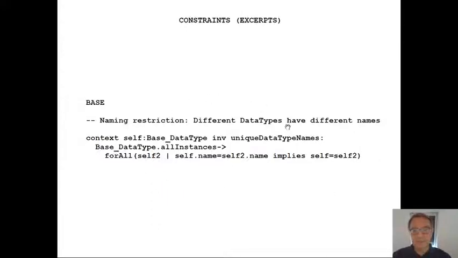The first invariant that we see over here concerns the data types. It is a naming restriction, and it's quite a simple restriction. Different data types have different names. We have here an invariant which is quantified, has two universally quantified variables, namely the self, which ranges over all data types, and the self2, which also ranges over all data types.